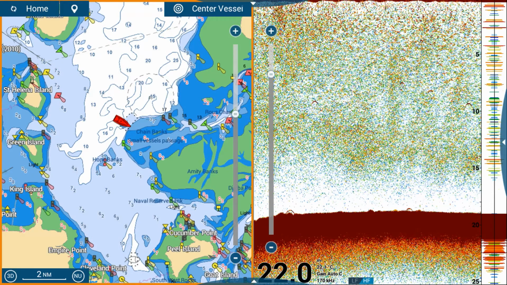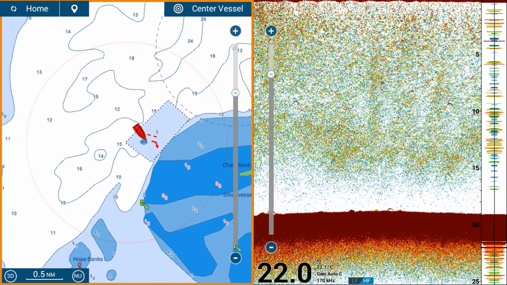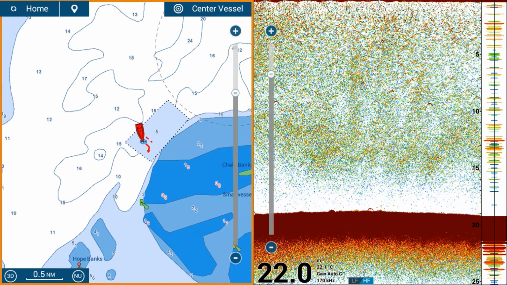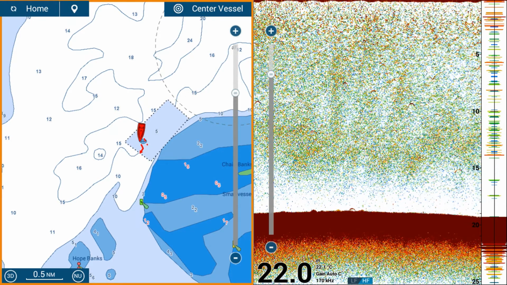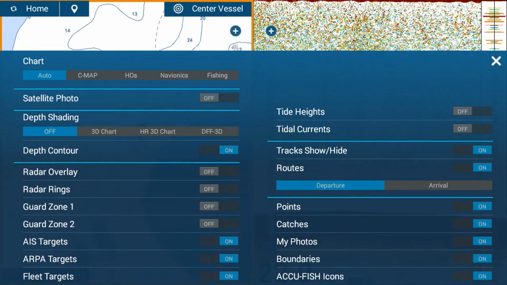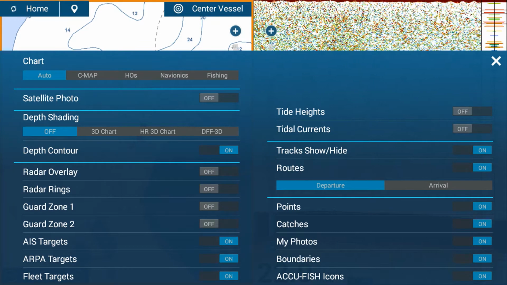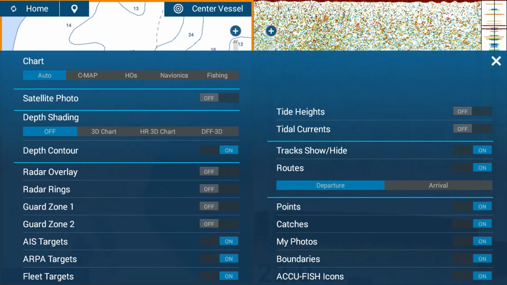So on the left hand side I've got my chart plotter with the boat in the middle of the screen, and on the right I've got my fish finder. So you can see the yellow border or the orange border if you will around the chart plotter. That means that display is currently selected. So if I swipe up from the bottom with that display selected, you can see I can change from auto to CMAP to Navionics to fishing charts. I can turn on overlays and I can do lots of different options for my layers menu on my chart plotter.